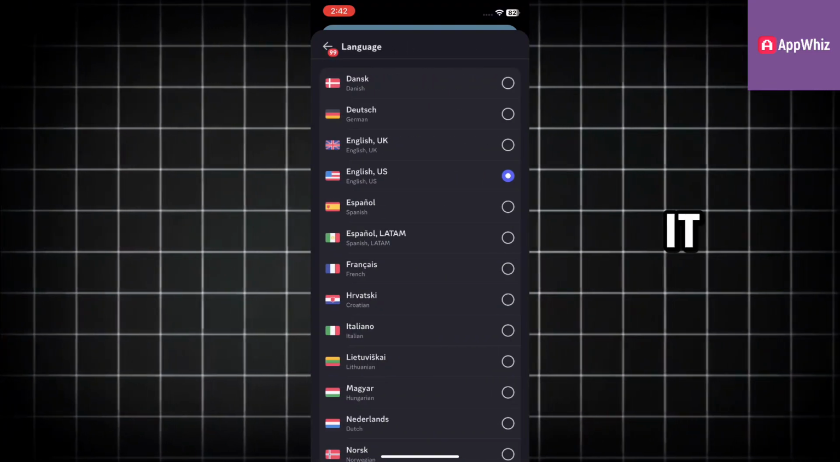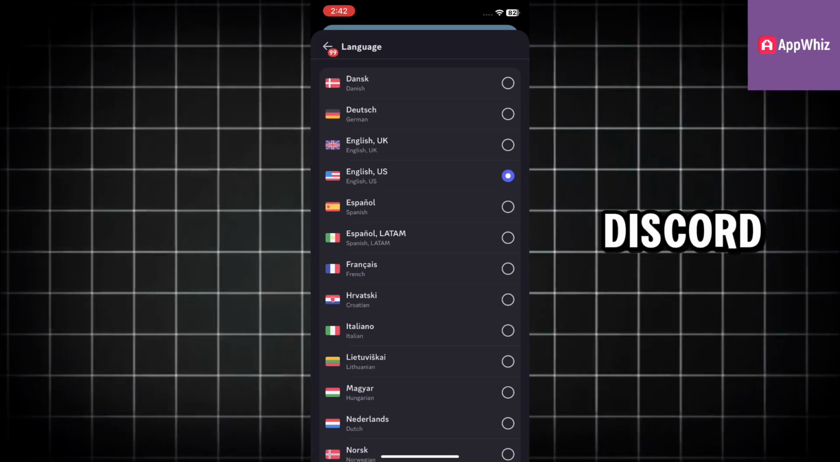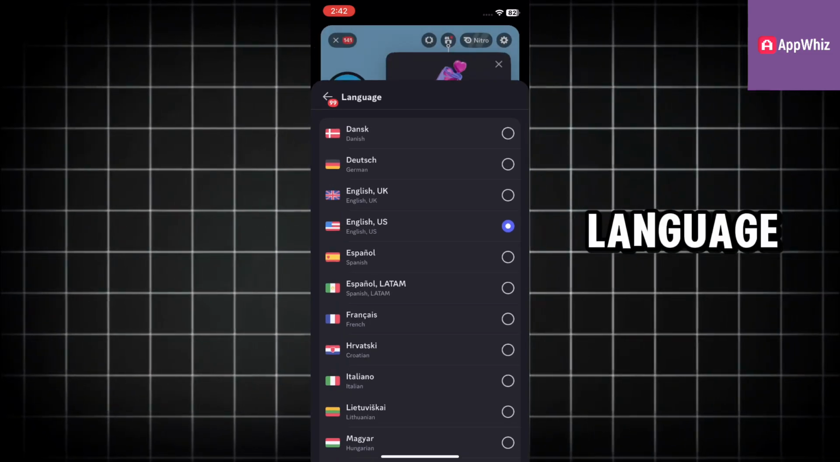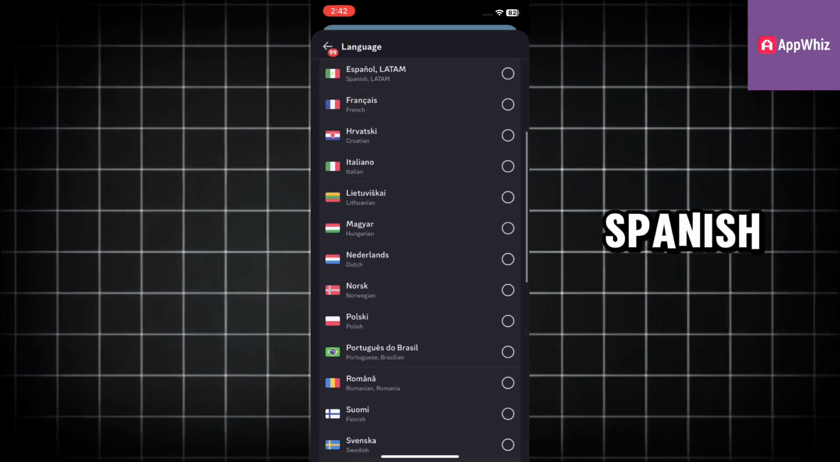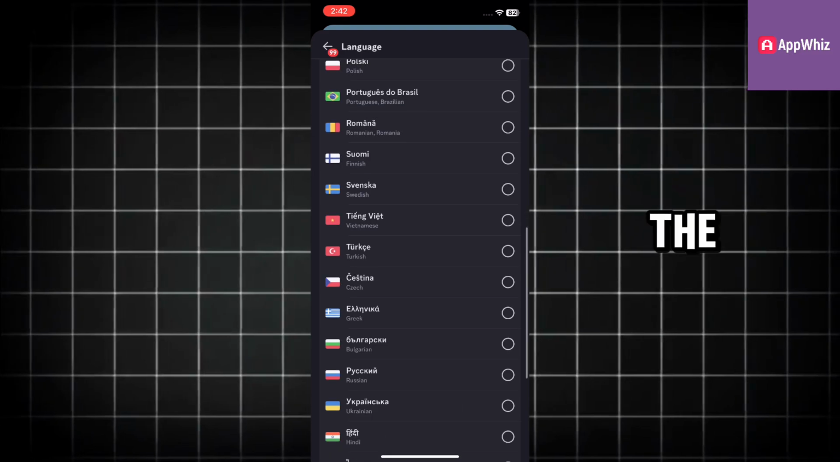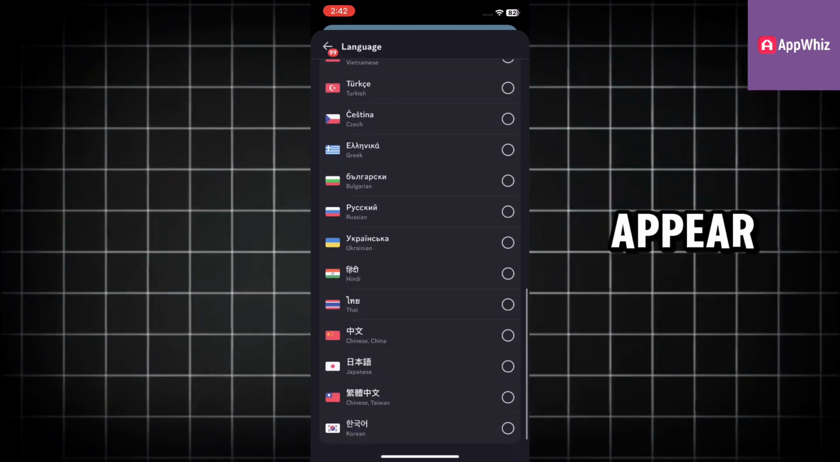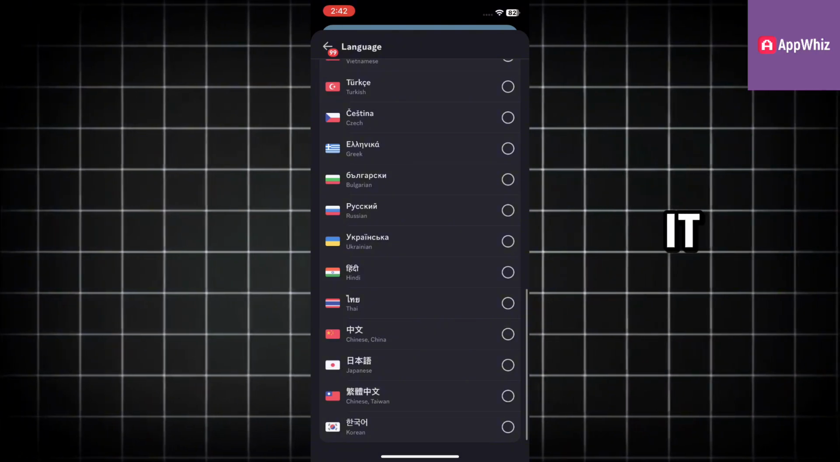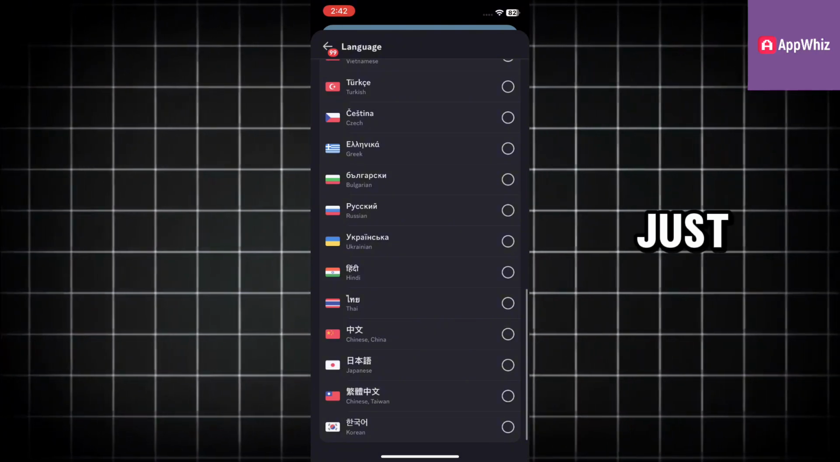Tap on it, and now you'll see a list of all available languages supported by Discord. From here, simply choose the language you want to use. For example, English, Urdu, Spanish, or any other language available. Once you select it, the app will instantly apply the changes, and your Discord interface will now appear in the new language. And that's it. Super easy, right? Now you know how to change the language in Discord in just a few seconds.